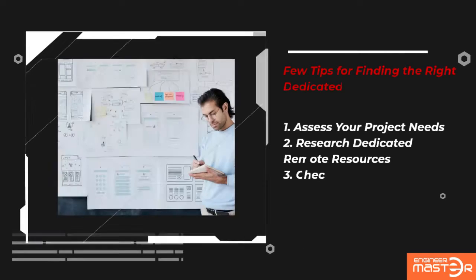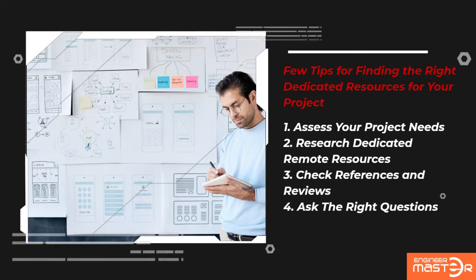A few tips for finding the right dedicated resources for your project. Assess your project needs. Research dedicated remote resources. Check references and reviews. Ask the right questions.